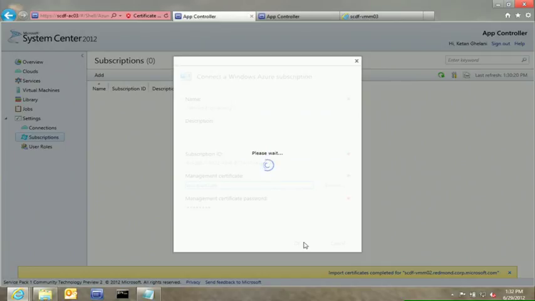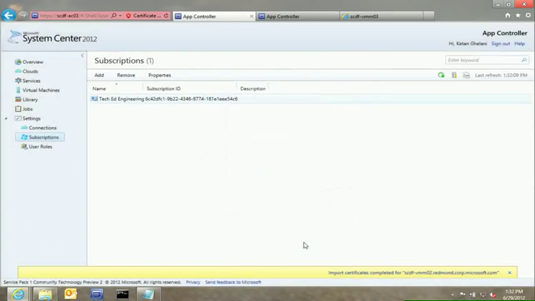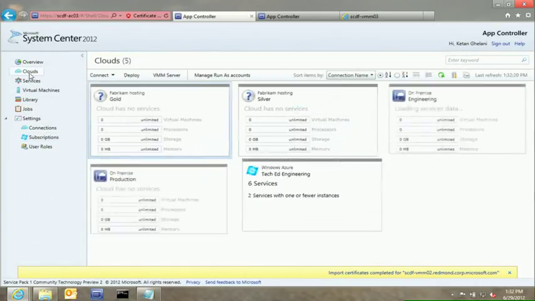And what it'll do is basically talk to Azure through the APIs, go into the subscription. It has access only to that subscription with the management cert, and it'll be able to pull in all the services that are running, the hosted services running in Azure. So you can see, if I go to clouds here, you should see the additional cloud from Azure. There you can see that.